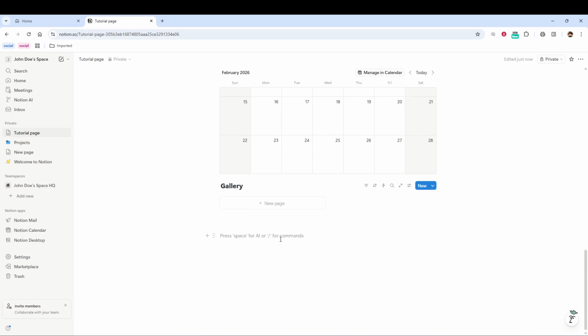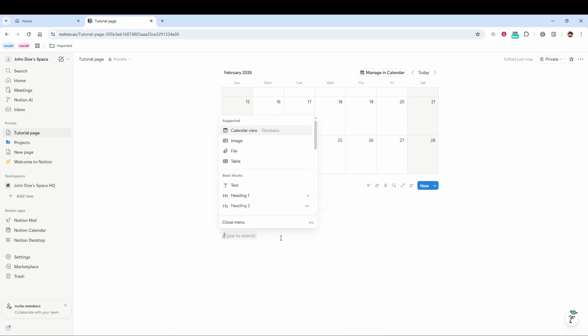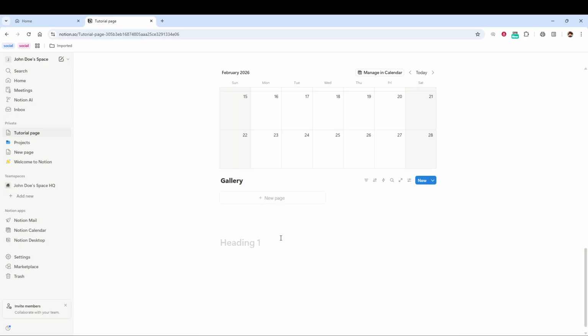1. This is perfect for main page titles or really important sections you want to highlight. To create a heading 1 block, place your cursor on a new line and type /H1. You'll see an option for heading 1 appear in the Notion menu, and when you press enter, that line will instantly become a large, bold heading. This is usually the largest text style you'll use on a page.